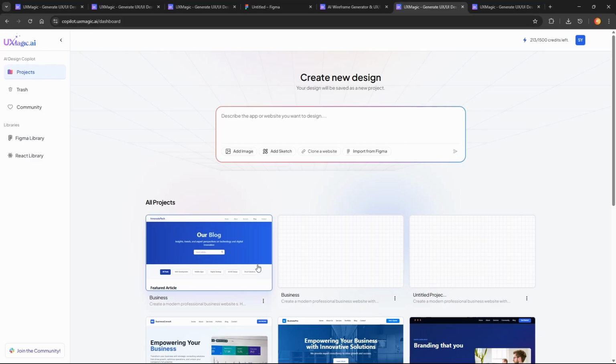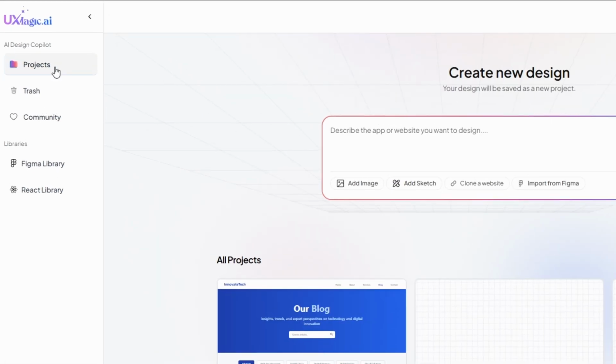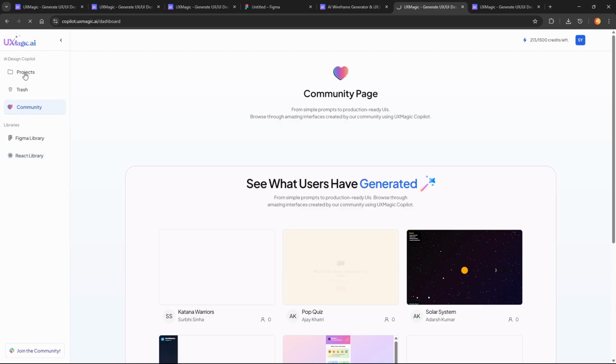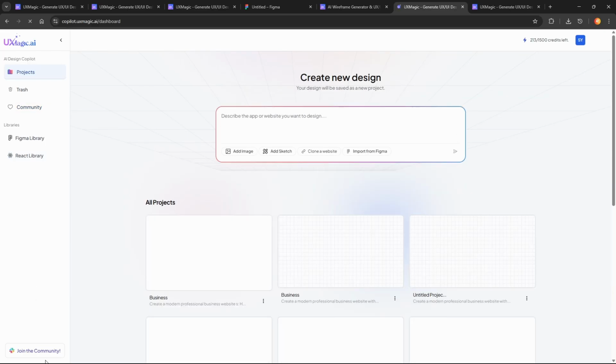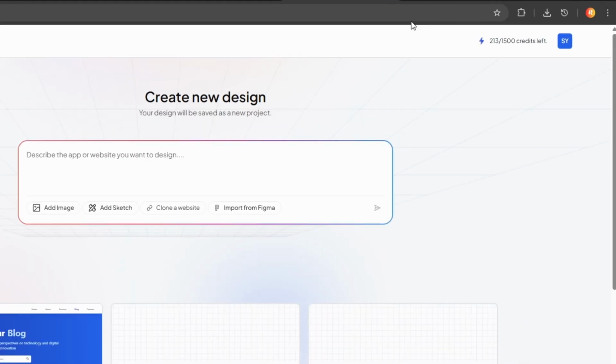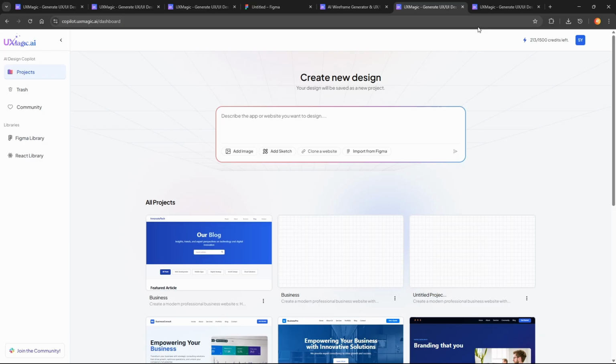Here is the dashboard area. On the left hand side are some basic options like projects, community, Figma library, React library, and if you come down, you can see the join the community option, and here is my project. Now you can see on the top right side, if you bought any plan, you will see your credit next to your profile. I'm really excited to work on this project, so I'm going to try the add sketch option.